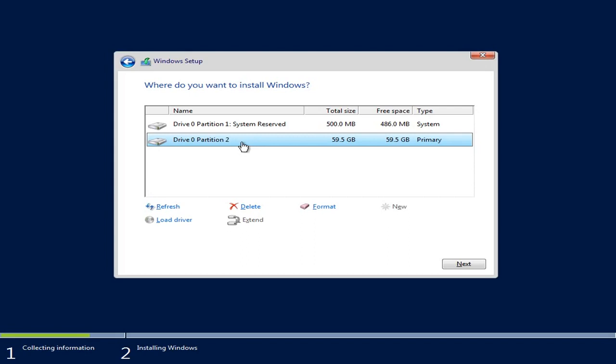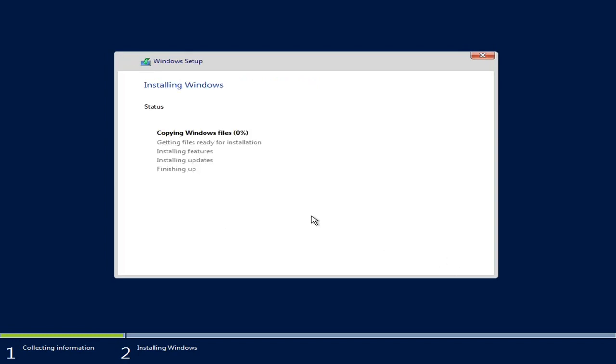There it is. So my partition 1 is system reserved, and my partition 2 is the space that is going to be used for the operating system to be installed. So I'm going to click next, and from here we all know this is the basic installation of a normal Windows server, or it's pretty much the same as a desktop as well. I'm going to pause the video right here and wait for the installation to finish, and I'm going to resume so we can see the next step in the configuration that we need to do.